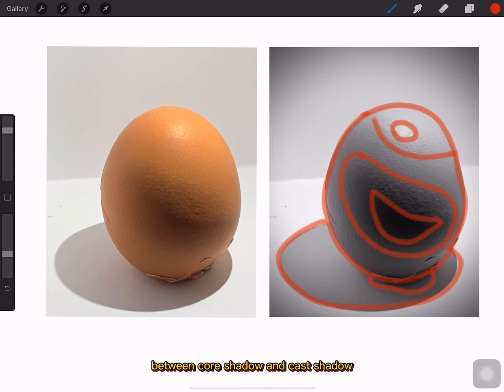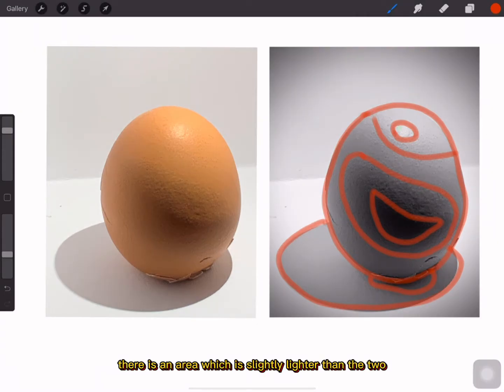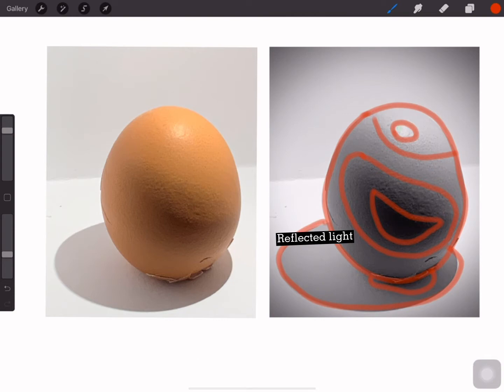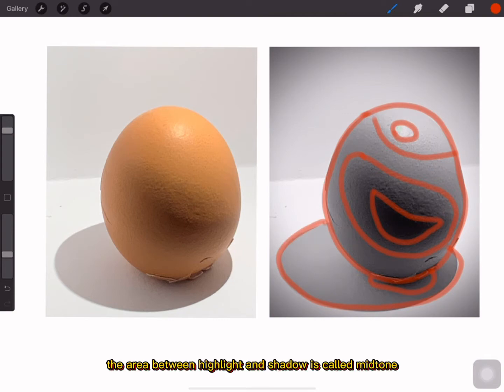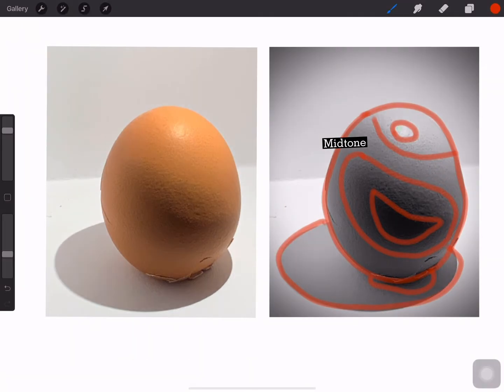Between core shadow and cast shadow, there is an area which is slightly lighter than the two. As the area receives reflected light from the nearby surface, the area is called reflected light. The area between highlights and shadow is called midtone.